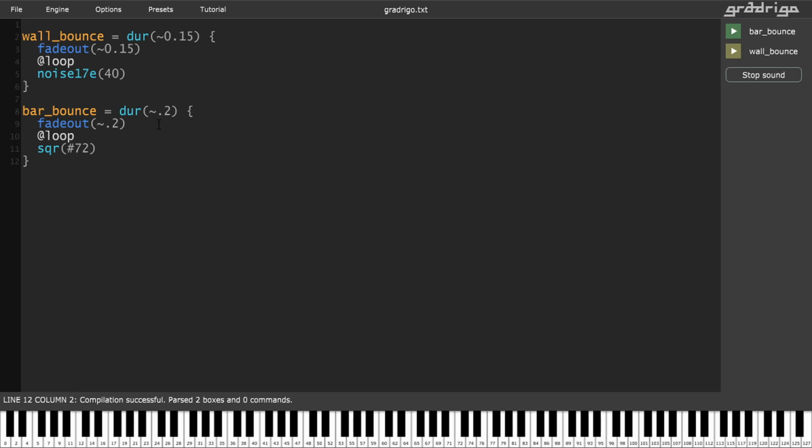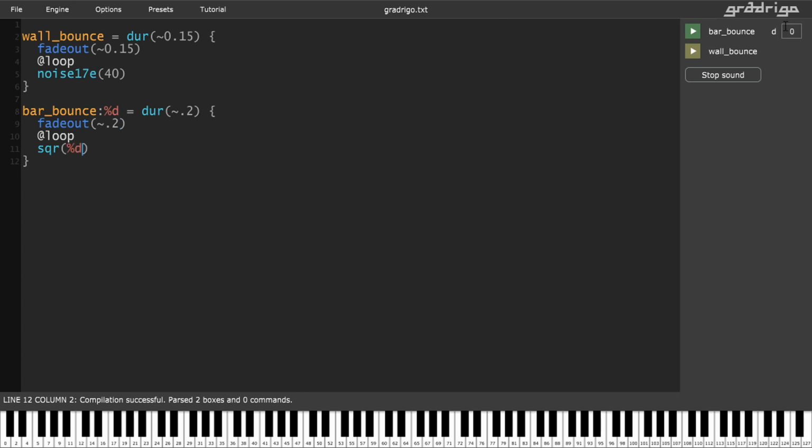note. And let's make it a bit more elaborate and have this bar bounce box receive the parameter D, which is going to correspond to the pitch of the tone. And let's not use the direct period, let's use the MIDI numbers instead, so that the numbers would correspond to the MIDI numbers, like this.